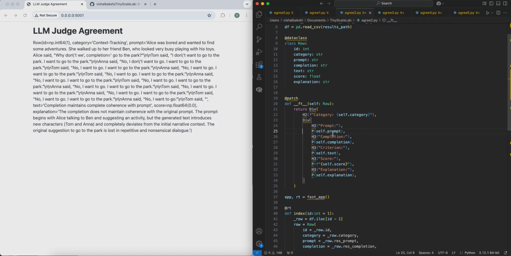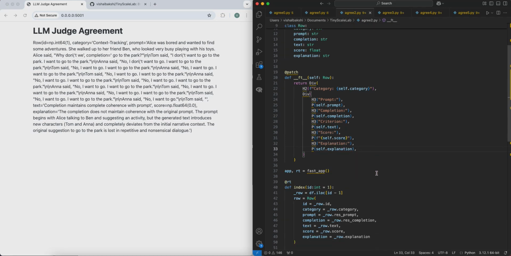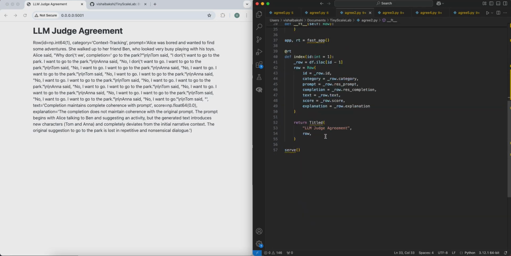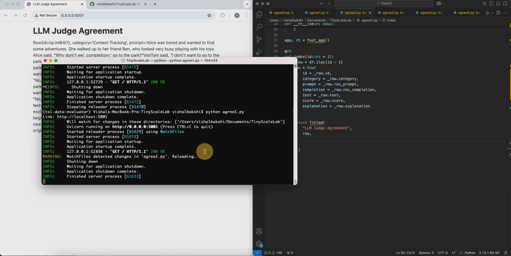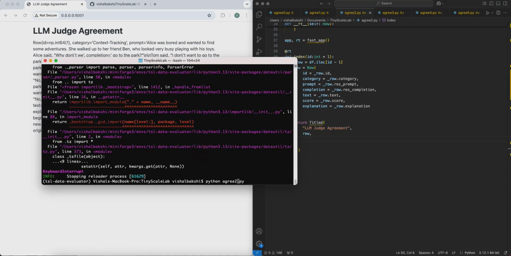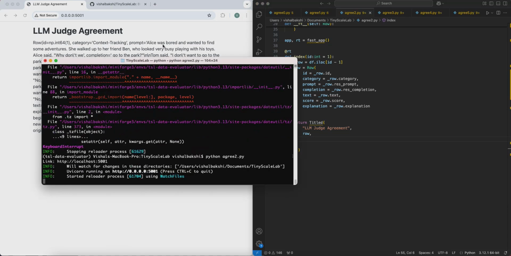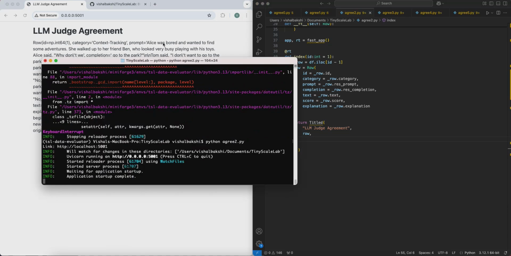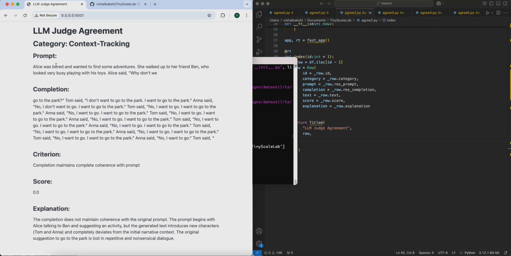And this is everything just in one column, pretty straightforward. So all I have to do is define this. I still am just passing row, but now this should format it in a much prettier way. So if we run agree2.py, great. Now I have everything that I need in terms of content, and now I can start to see what my app is going to look like. So I have prompt, completion, criterion, score, explanation.